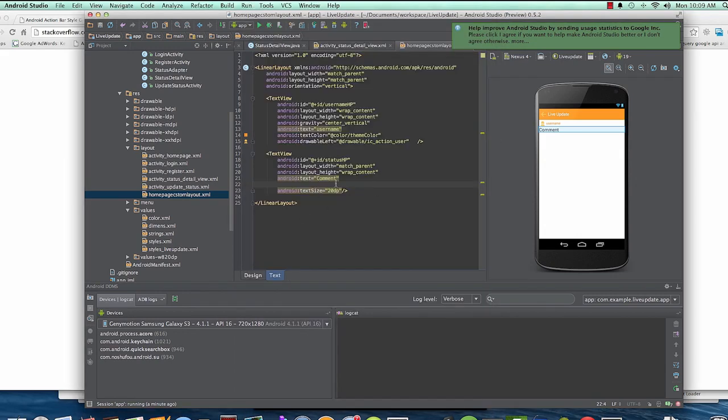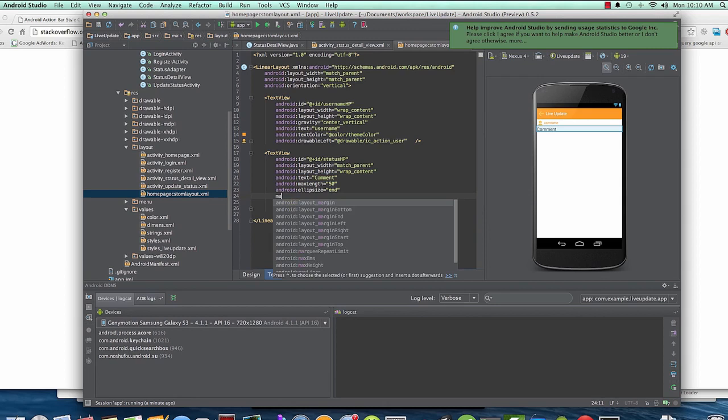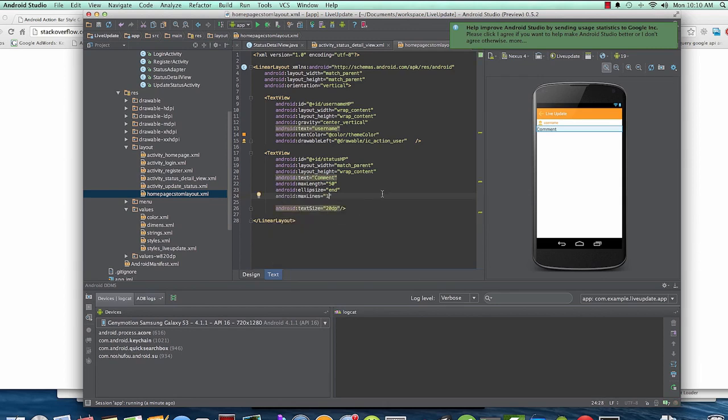So to go about this, let's first of all set max length to 50, and ellipsize, I'm going to say end, and then max lines to 1, just for one line. And so ellipsize end will add 3 dots at the end of each automatically, like you're about to see.